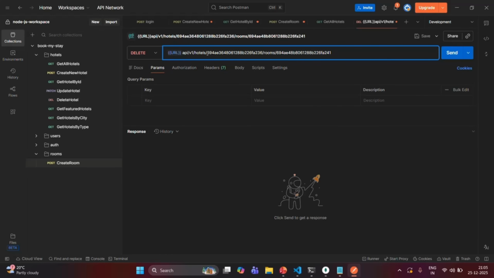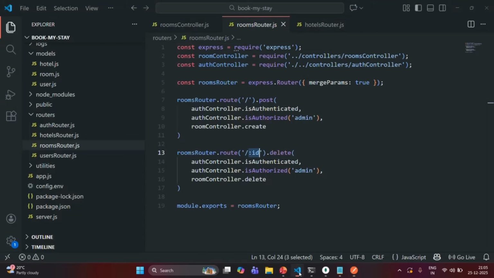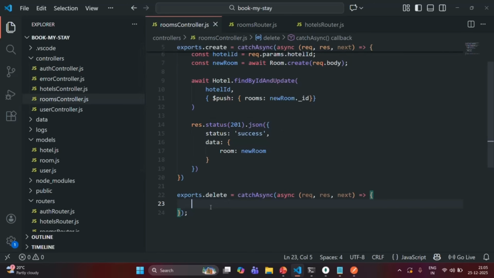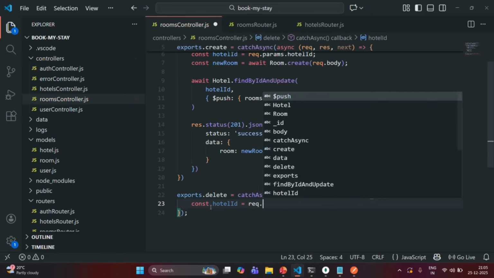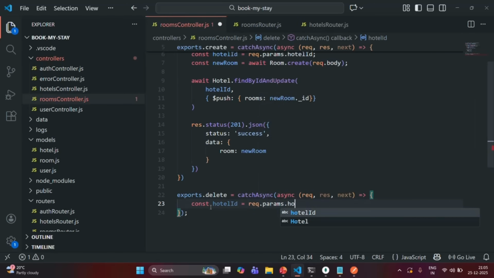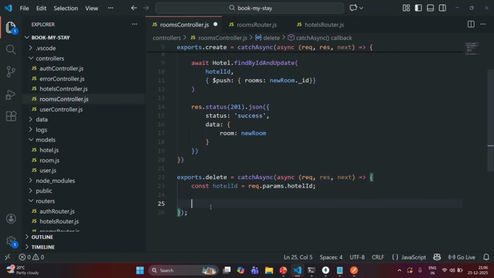So we are going to read this hotel ID first in our route handler function, and we are going to receive that hotel ID as the route parameter. So here I'm going to create a variable. I'll call it hotelId. And we are going to read this hotel ID from request.params.hotelId.